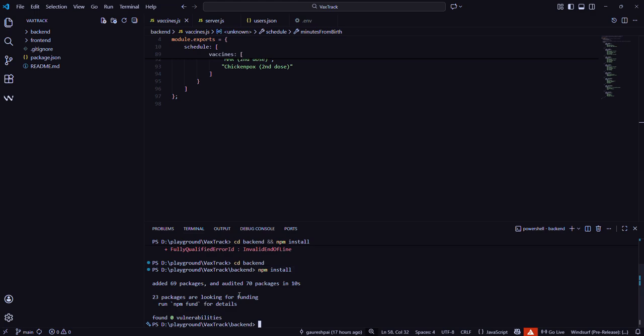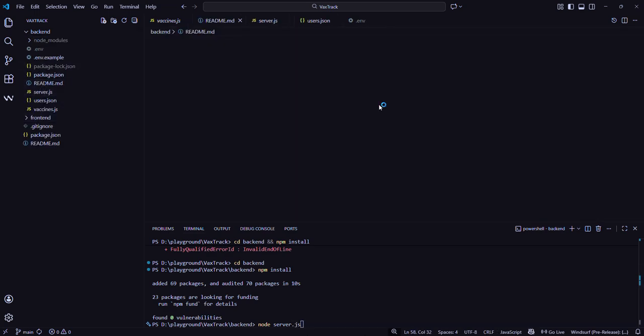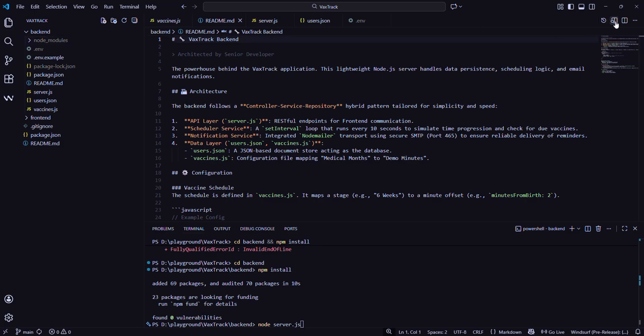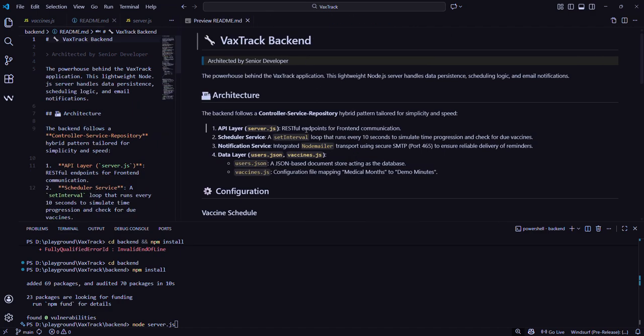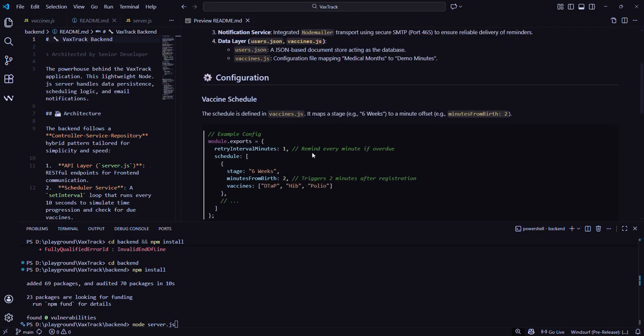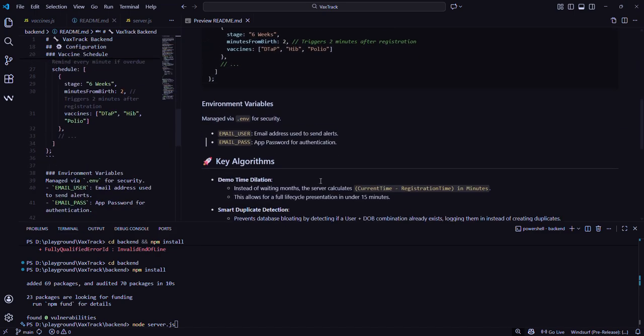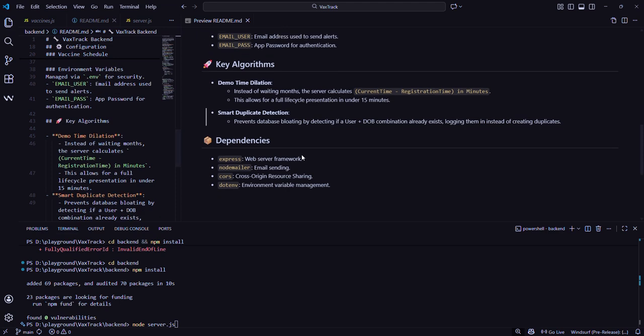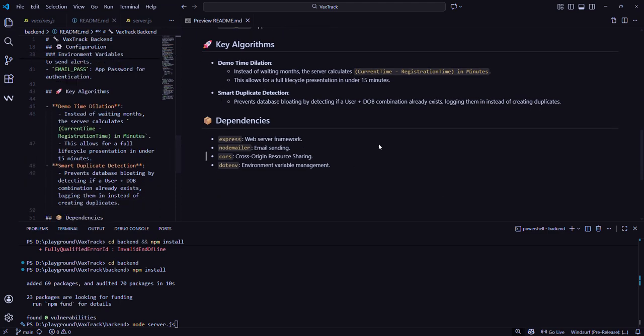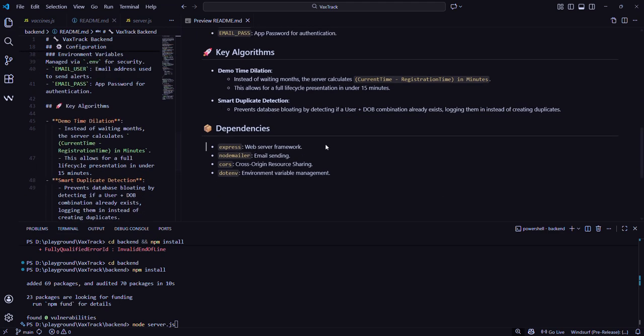I mean, this is more than enough if you know about the backend. How to run the backend? You just do node server.js. That's it. To know more about the backend, there is a readme file again. Just read this and you will understand what the backend is right now. Check it here. These are the configurations and environment variables that I just set right now. Key algorithms used, if you need to have a report or something, you can just use it. And the dependencies, again, check them out.